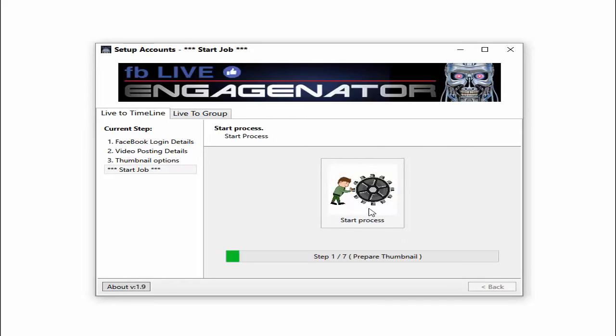I'll just pause now. What the software is doing is rendering your video to suit the perfect format for Facebook Live. Once that's done, it'll present the start button and you're ready to go.